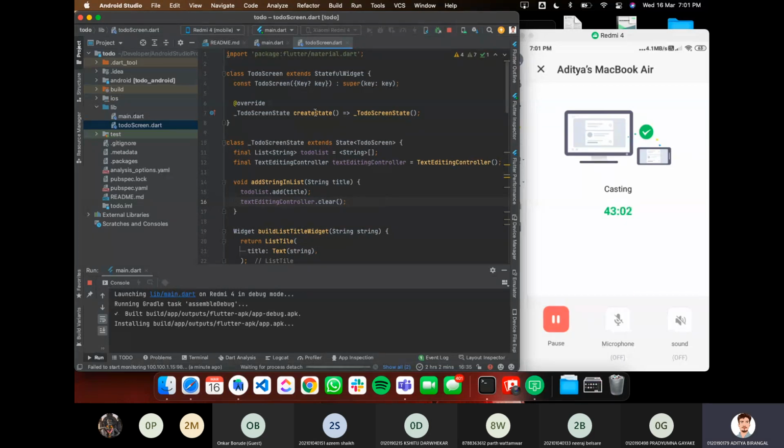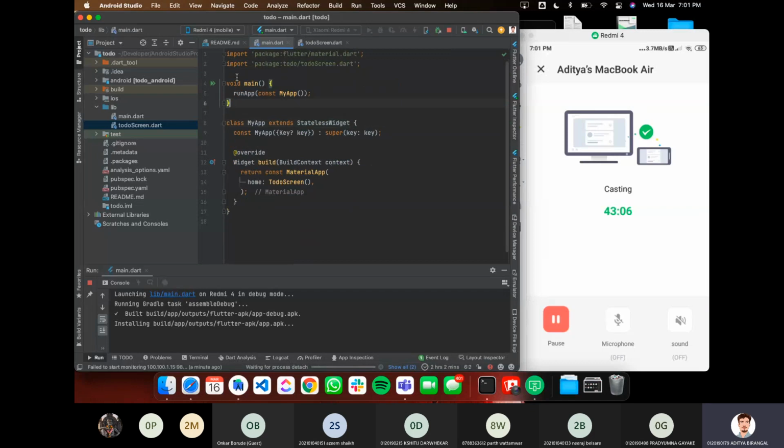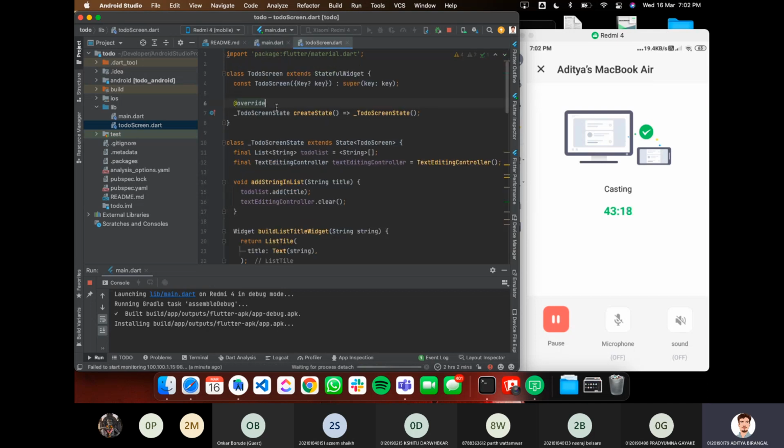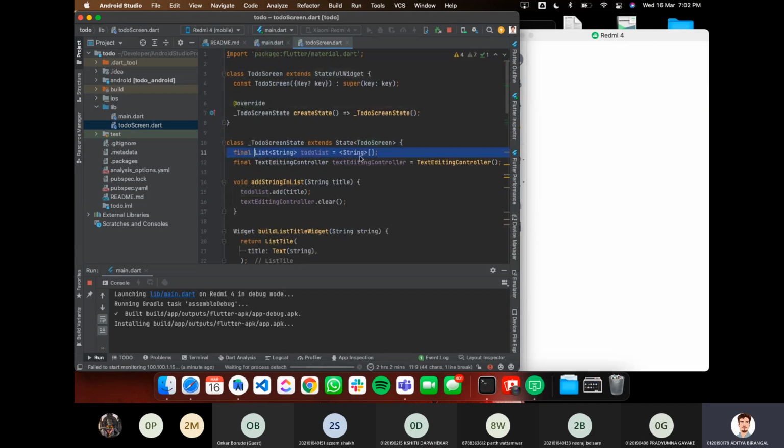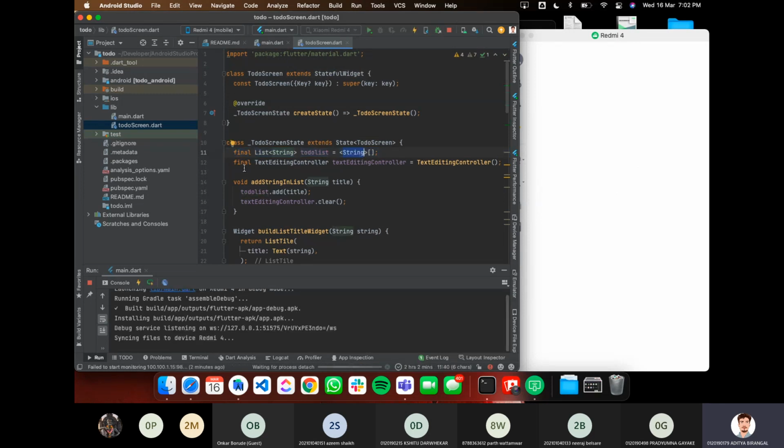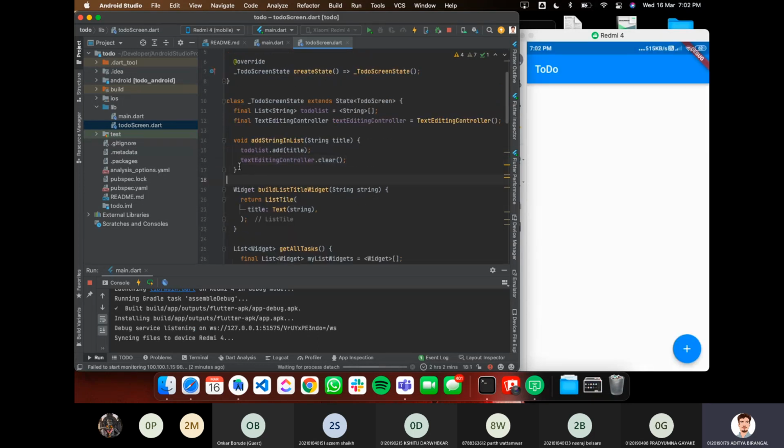So I will just summarize the code once again, quickly. The function starts. Main, the app is running my app. Inside my app, we are calling the to-do screen. We have declared the to-do screen in another file. So here it is, the to-do screen, right? We have declared one list which stores only strings, and the second variable is the TextEditingController to get the text whatever we have entered, right? And I will explain the functions as well.